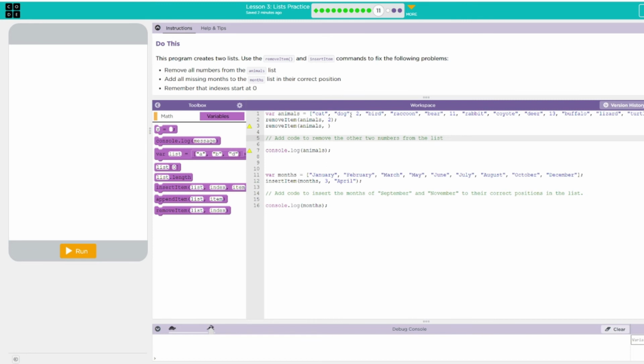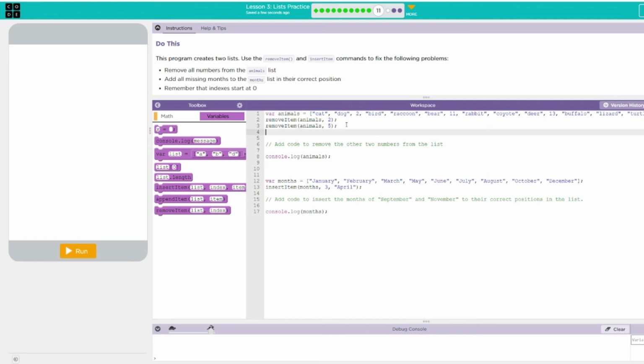Now, here's the tricky part, kids. Well, this 2 has been removed. So for our purposes, it doesn't exist anymore. 0, 1, 2, 3, 4, 5. We're removing 5. If you put 6, well, kids, that's actually going to remove rabbit because once we remove an item, we have to start our count over. Remember that, kids. It's just a little tricky part there.